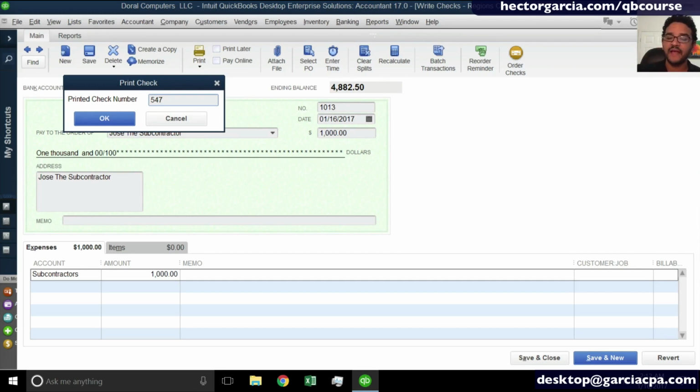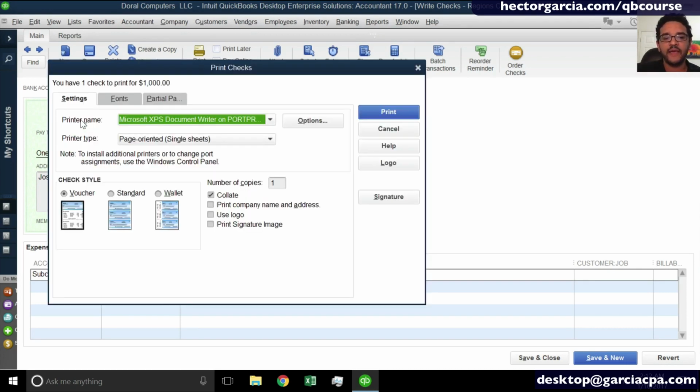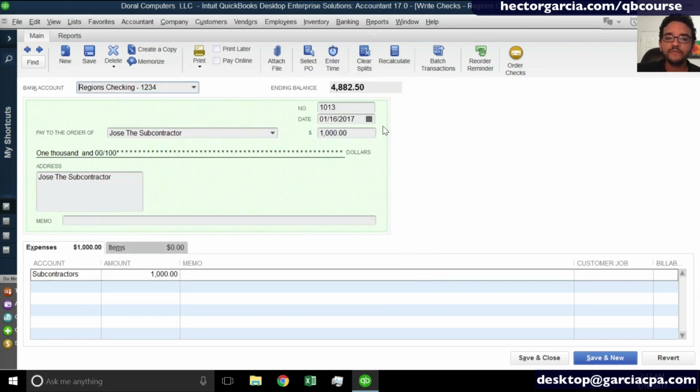So I'm going to put that check in the printer, and then I'm going to read the check number and type it in there, and then hit OK, and that will take me to my print screen. So that's one way of doing it. Or what I can do is click on print later, so I can batch these. Let me show you how that would work.